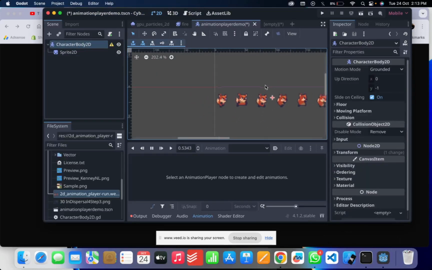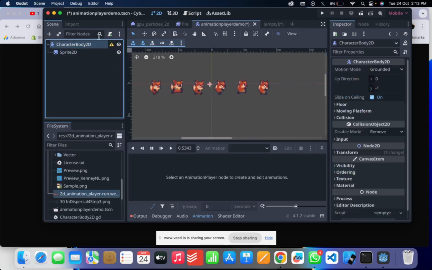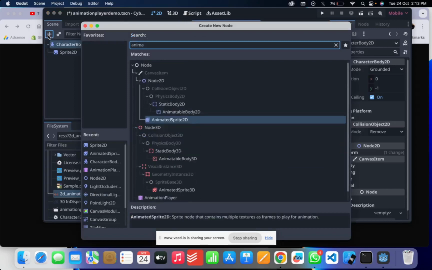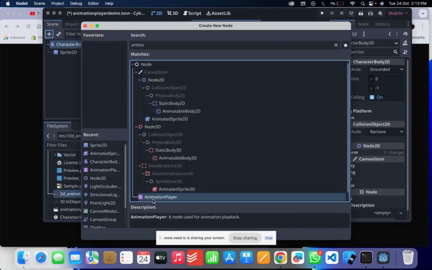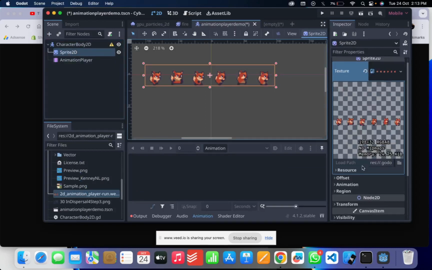I will make sure that it's inside the camera view, so I think you can see it better. I will keep it like this, and it's always good. Now I have to add an animation to it. So I will click on this and write animation player, not sprite 2D. Now coming back to here, as you can see, I've selected the texture.